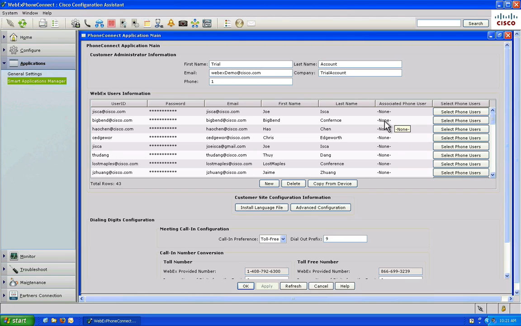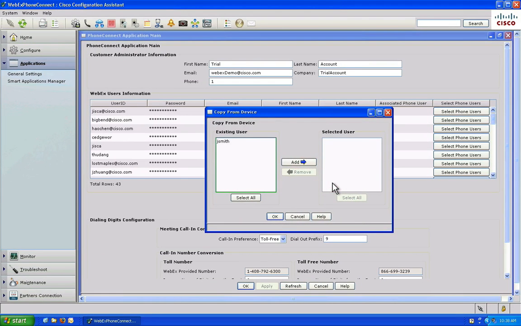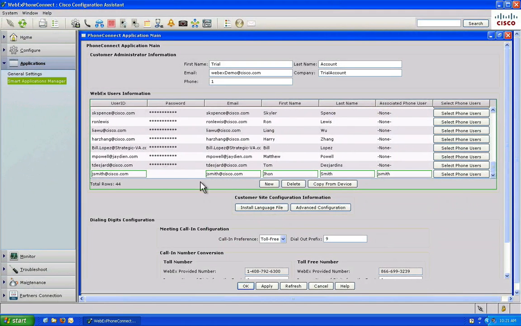To add a new phone and WebEx user, you can select Copy from Device. To select a phone user to add to an existing WebEx user, choose Select Phone Users. Both buttons will take you to this screen. Choose a user from the list on the left and click Add, then OK. In both cases, you will then need to enter a password for the user.